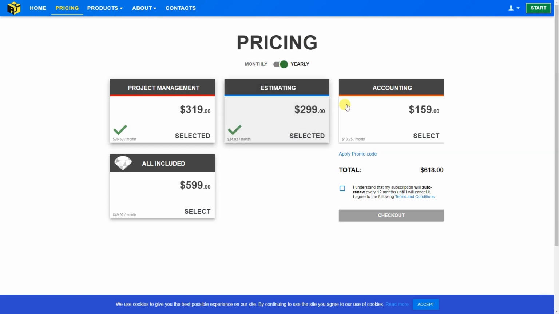If you'll be adding several modules to your order, we strongly encourage you to consider the all-included package. You'll notice that with all modules selected, the total cost is $777, compared to only $599 if you were to select the all-included package, a savings of almost $200.